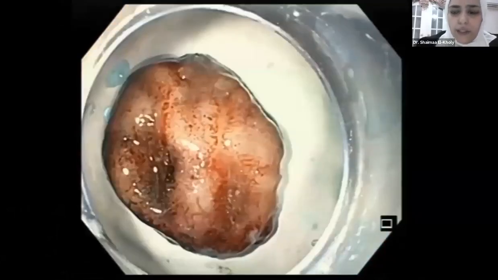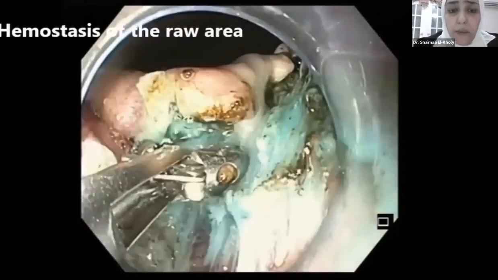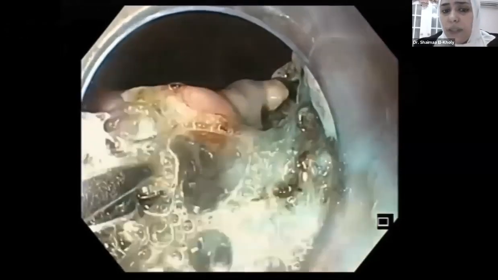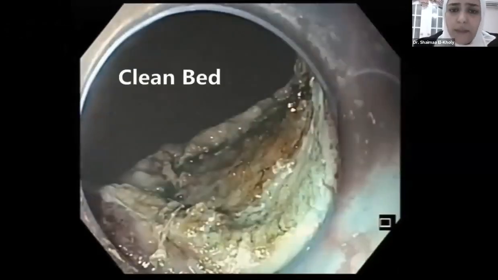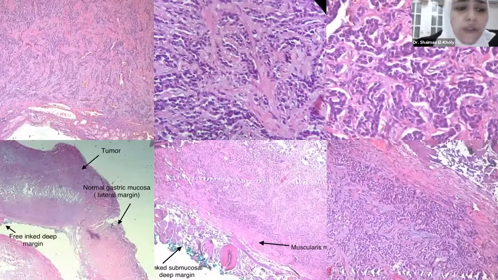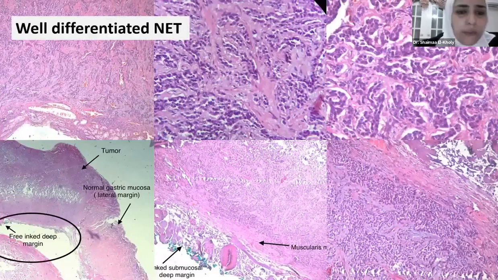So here's our lesion. And after that, it's very important to go to the bed back to be sure that you secured all the potentially bleeding blood vessels and your clean bed. And this is our lesion. Here's the pathology. It's a well-differentiated neuroendocrine tumor. And what's most important when you see the pathology is that you have to contact your pathologist and know if there is a free margin or not.